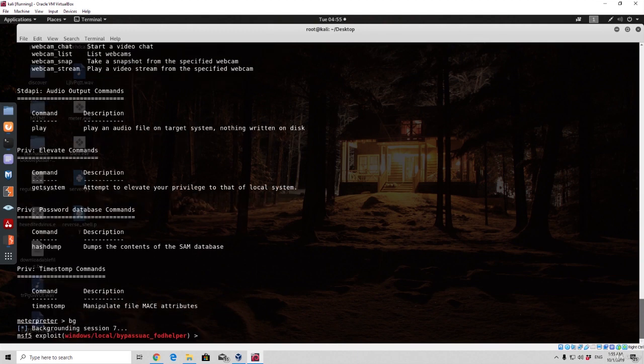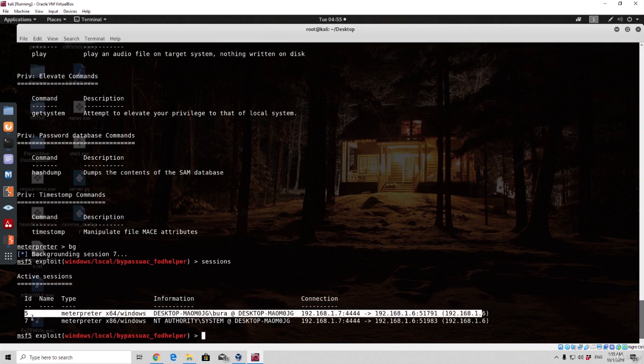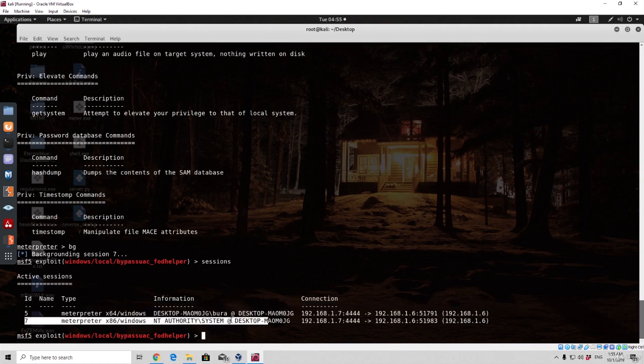If I background this session and type sessions right here, you will see that we have 2 sessions opened. Our first session, which was the one from the payload, and our second session, which is system account session, which is the one that we got from using the windows/local/bypassuac_fodhelper. Now you can also try some of the different ones if you like.